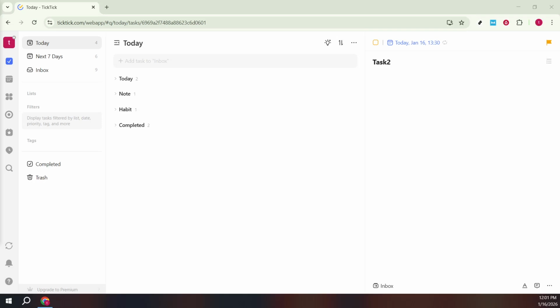In today's video, I'm going to teach you how to use the Pomodoro Technique with TickTick. The Pomodoro Technique helps you work in focused bursts, traditionally 25 minutes of deep work followed by a short break. TickTick builds this right into your task list so you can stay on track without extra apps. Here's how to run a clean session from start to finish.